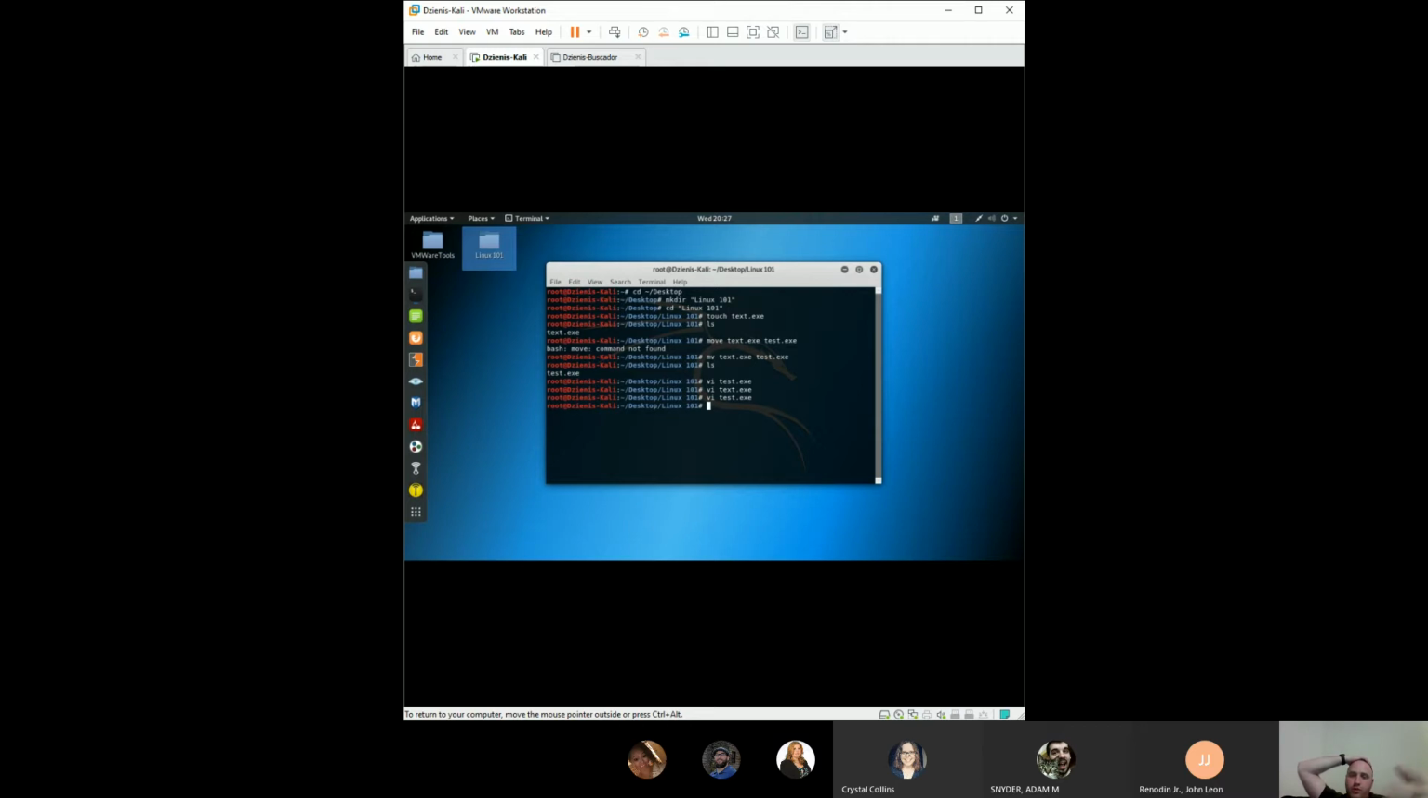Now we've created a document, we've moved it around in order to change the name, and we've edited the document. Now we just want to remove it. We don't need it anymore. We want to delete it. A simple remove, and it is gone. Boom.